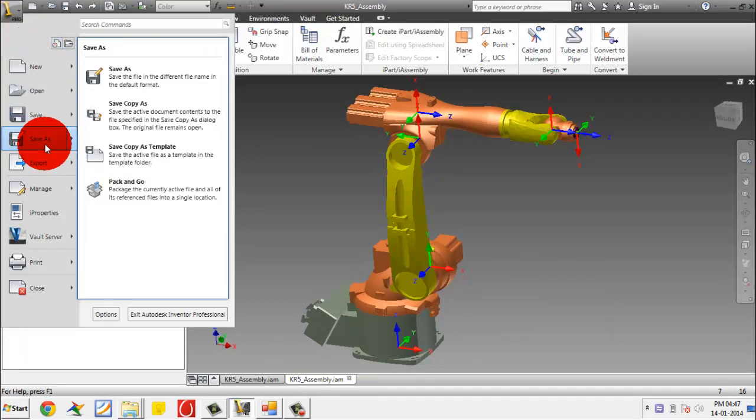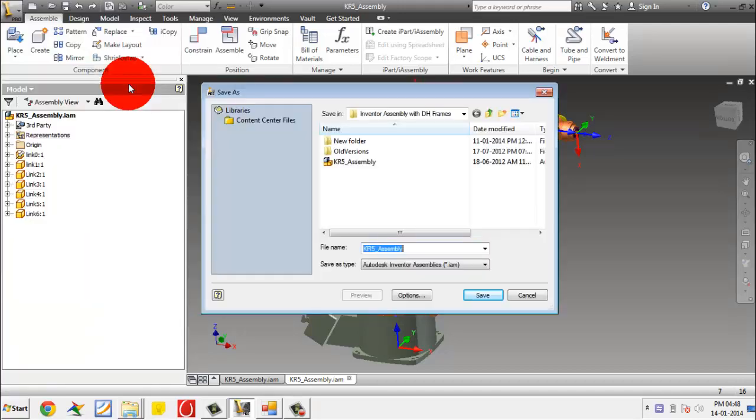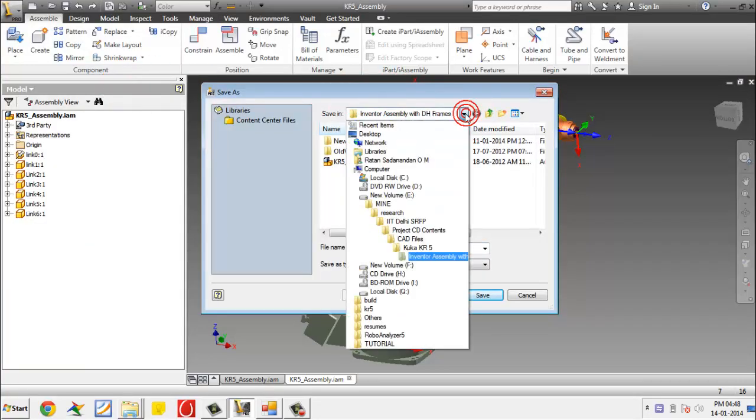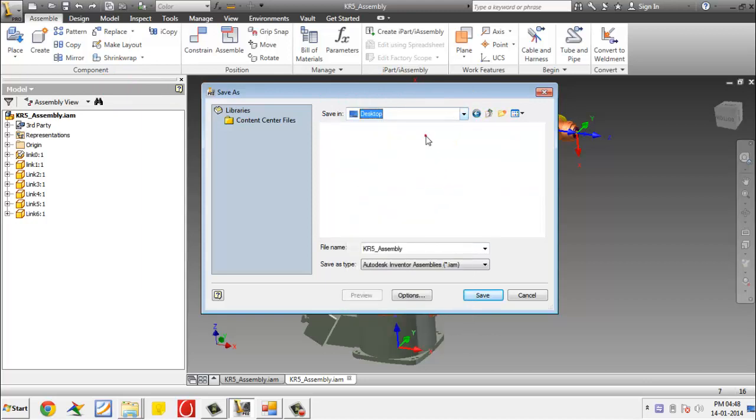Now, as a precaution or for future reference, it is better to save a copy of this assembly separately. So that is what I am doing right now, saving a separate copy of this assembly for future reference.